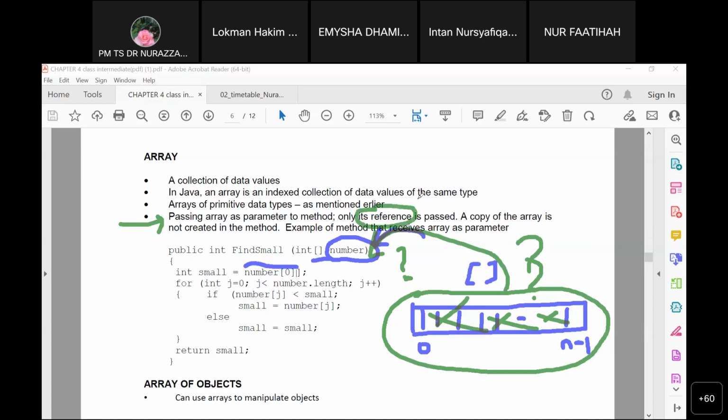What does reference mean here? Big question mark. It is pointing to the original array, right? Yes, correct. Pointing. That means it points to the original array. It does not make a copy.